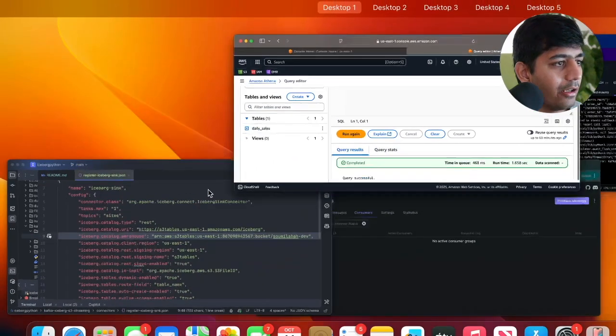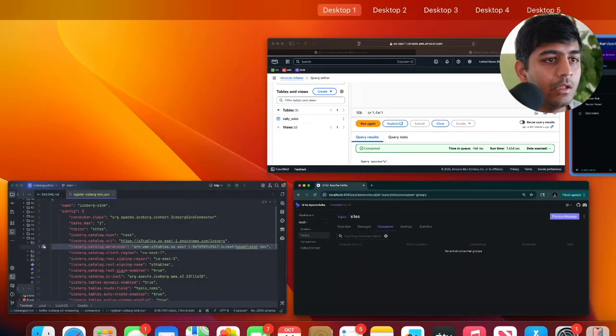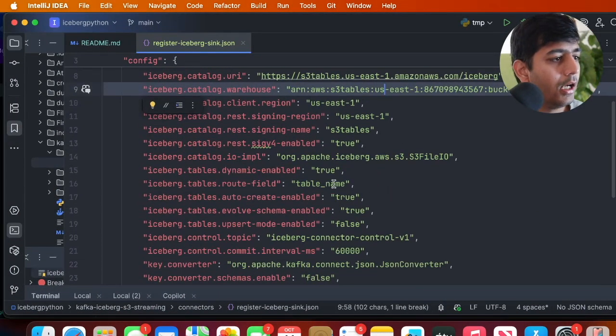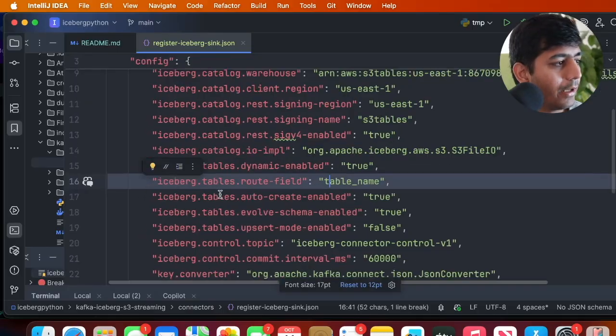Yeah, I don't have any tables here, right? So that's going to be that. Let me go here, okay? So that's my warehouse, okay? Over here, look, this is important, okay?